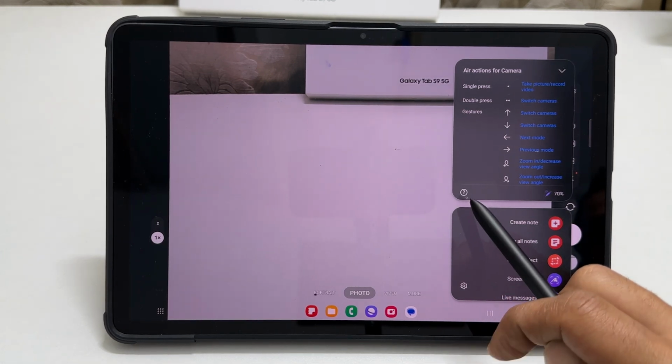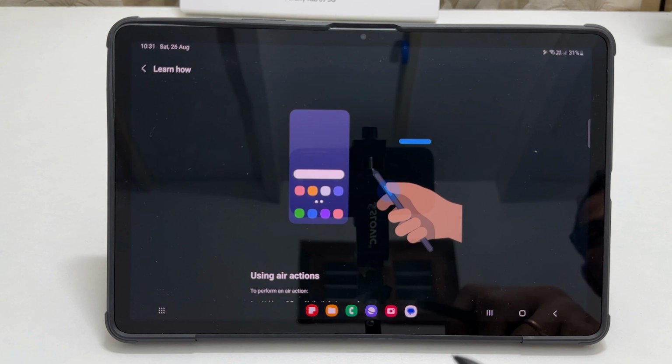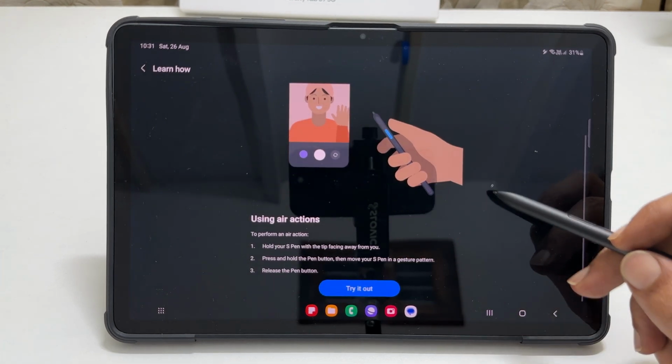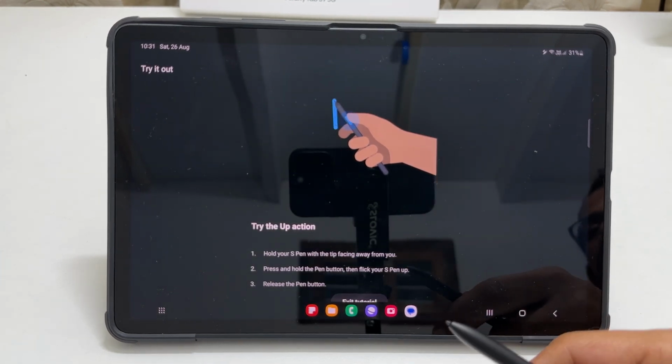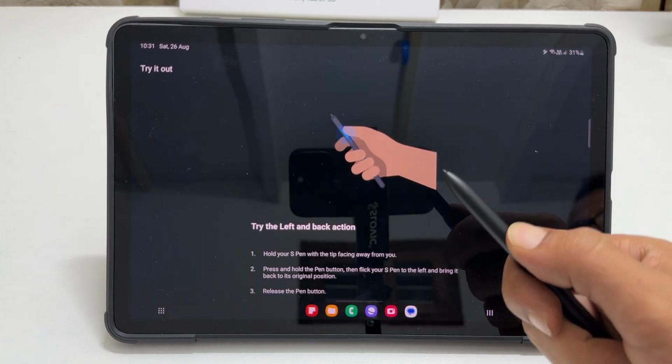Touching this help icon and then try it out will take you to the tutorial page. You can learn and get used to these gestures from here.